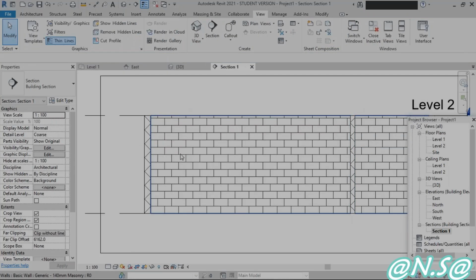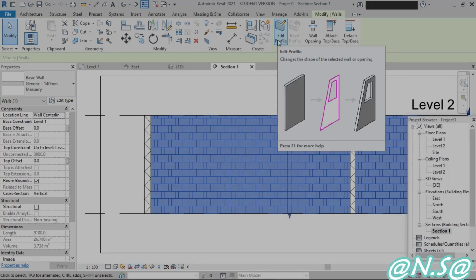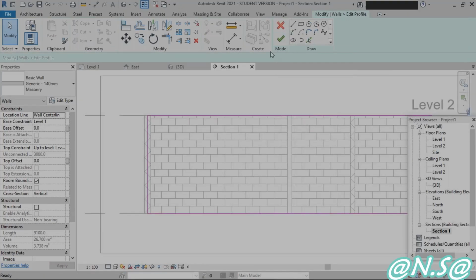So select that wall, and then click on edit profile. If you click on edit profile, here you can see draw tools. By using these draw tools, we can draw the shape of the opening as per our requirement.